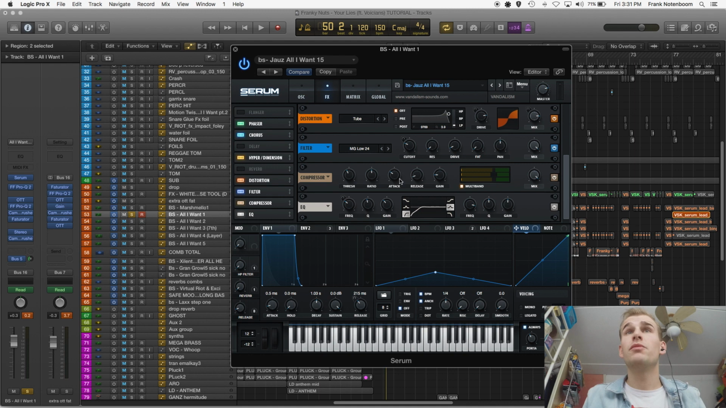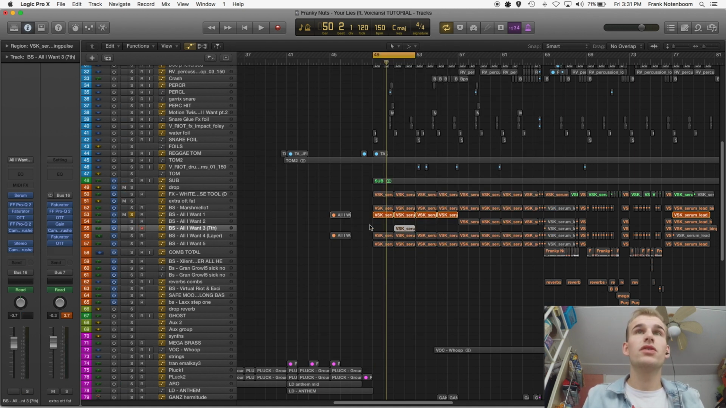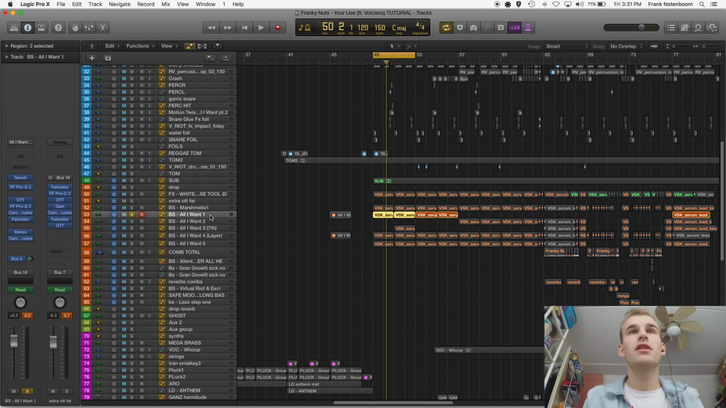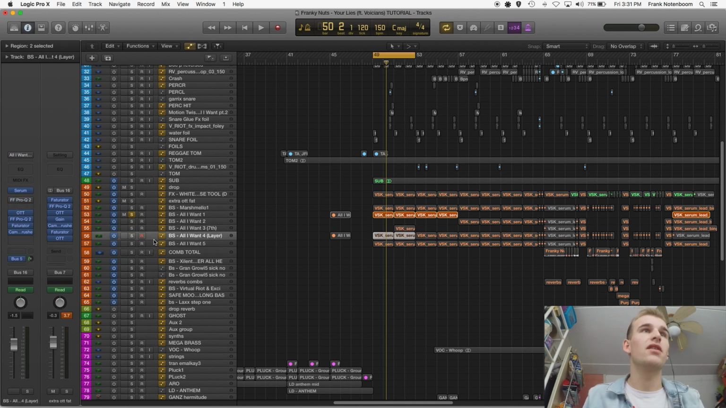Then some multi-band compression. And I removed the lows out of here because I made another layer that's going to do the low end, because this sounds pretty cool in the mids and in the highs, but it doesn't sound heavy, and I want the wobble to sound heavy. So with that being said, I made this layer.